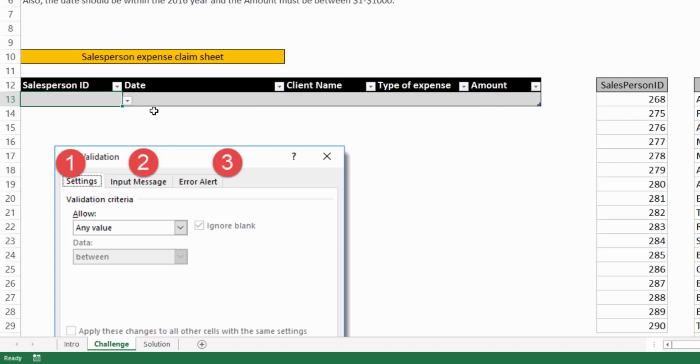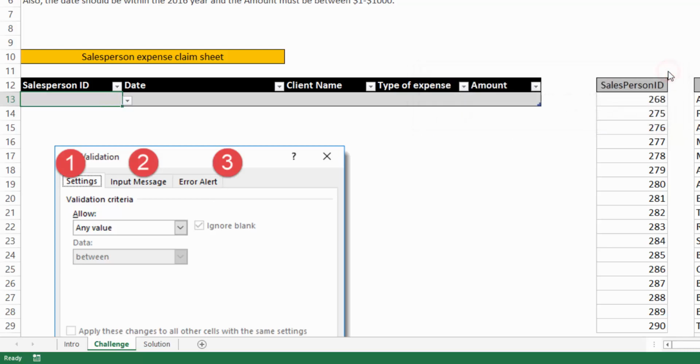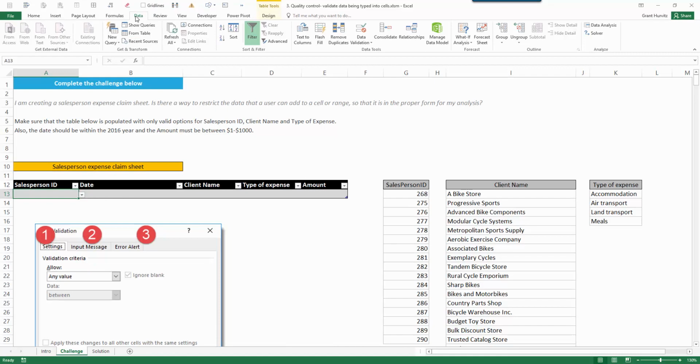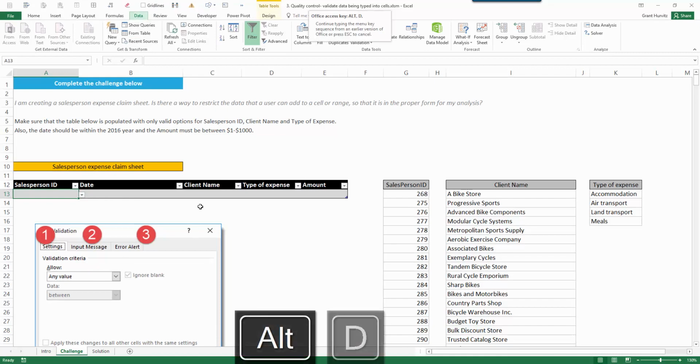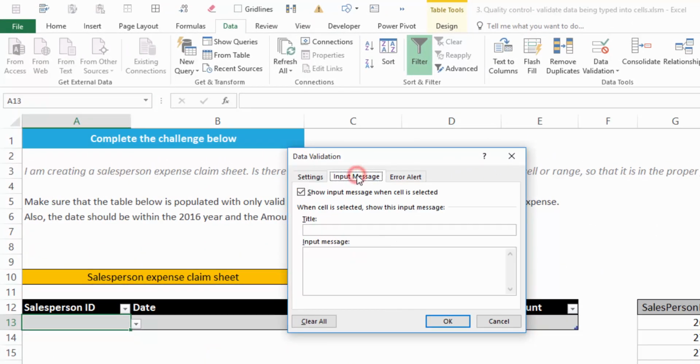In addition to simply creating the settings, we can also add things like an input message or an error alert. As we saw, when we typed a number out, we got this particular error alert, which can be customized in the data validation dialog box. And a better way of accessing data validation, instead of the data ribbon, is to use the keystroke of Alt, D, and L. And let's now have a look at how we can use an input message to perhaps provide more information to a user before they actually attempt to type out information. So over here we can call this perhaps ID, and we can provide the user with an input message requesting them to please provide their sales ID.